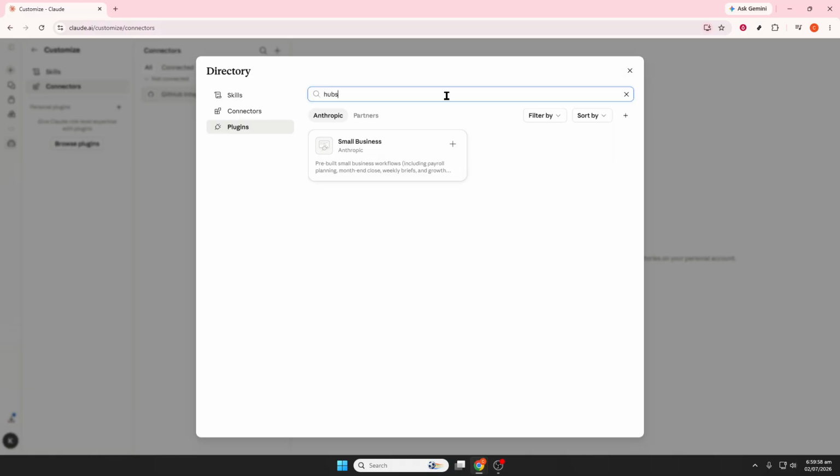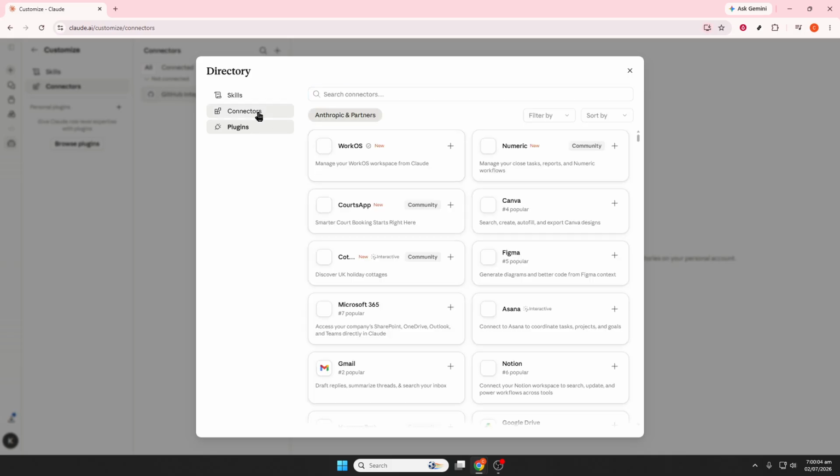Now that the connection is set up, start a new conversation in Claude. In the chat interface, click Search and Tools, then turn on the HubSpot connector. This enables Claude to use HubSpot in that conversation. If you don't turn it on in the chat, Claude may not be able to access your CRM even if the integration is already connected.